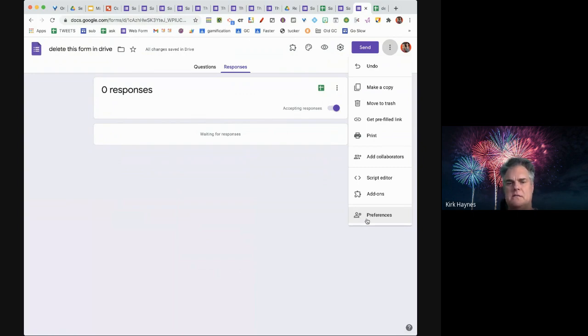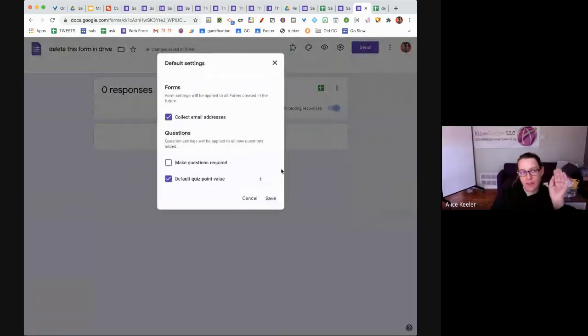Preferences. In the preferences, it says default to collect email addresses. Click that. And it's a default. So you only have to do this once. You do this today, you never have to do it again.